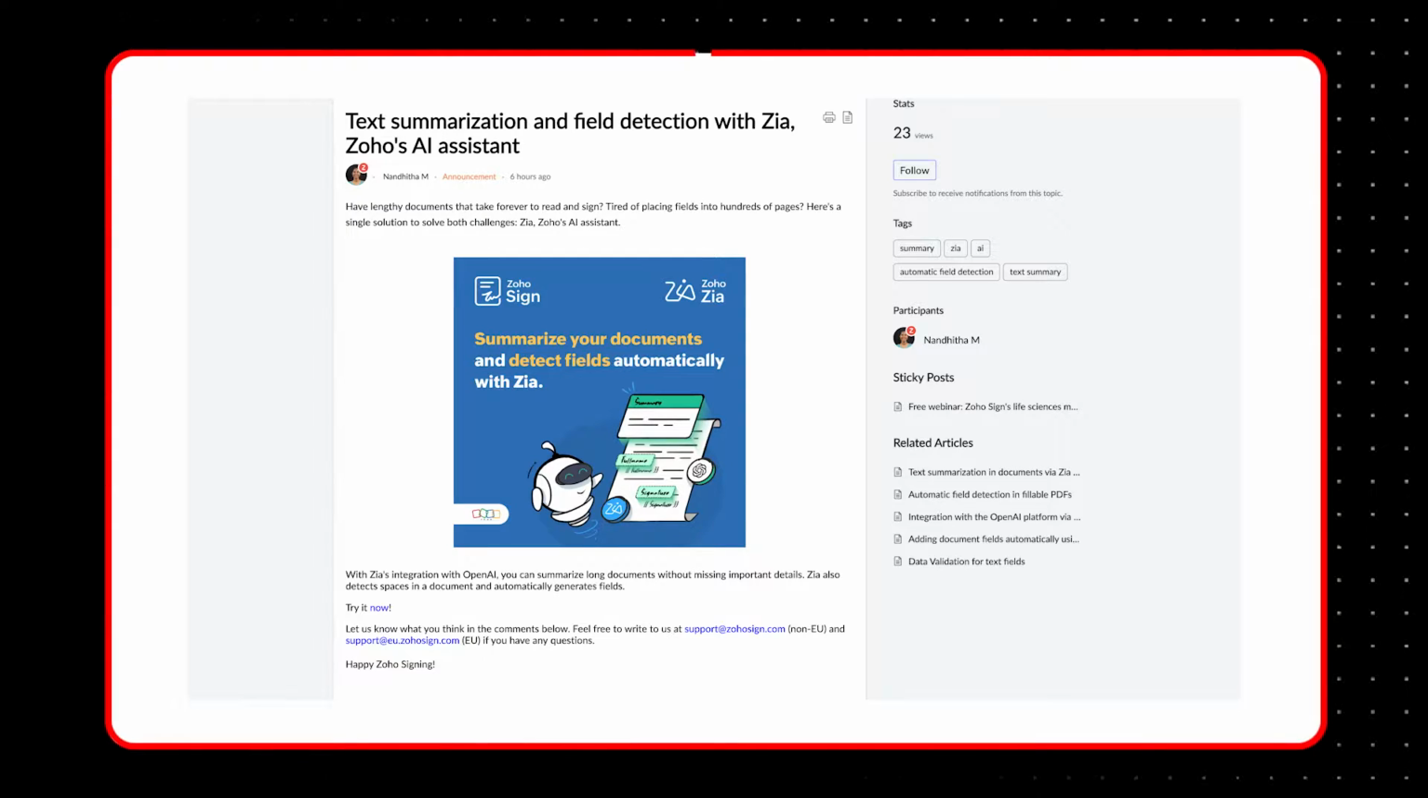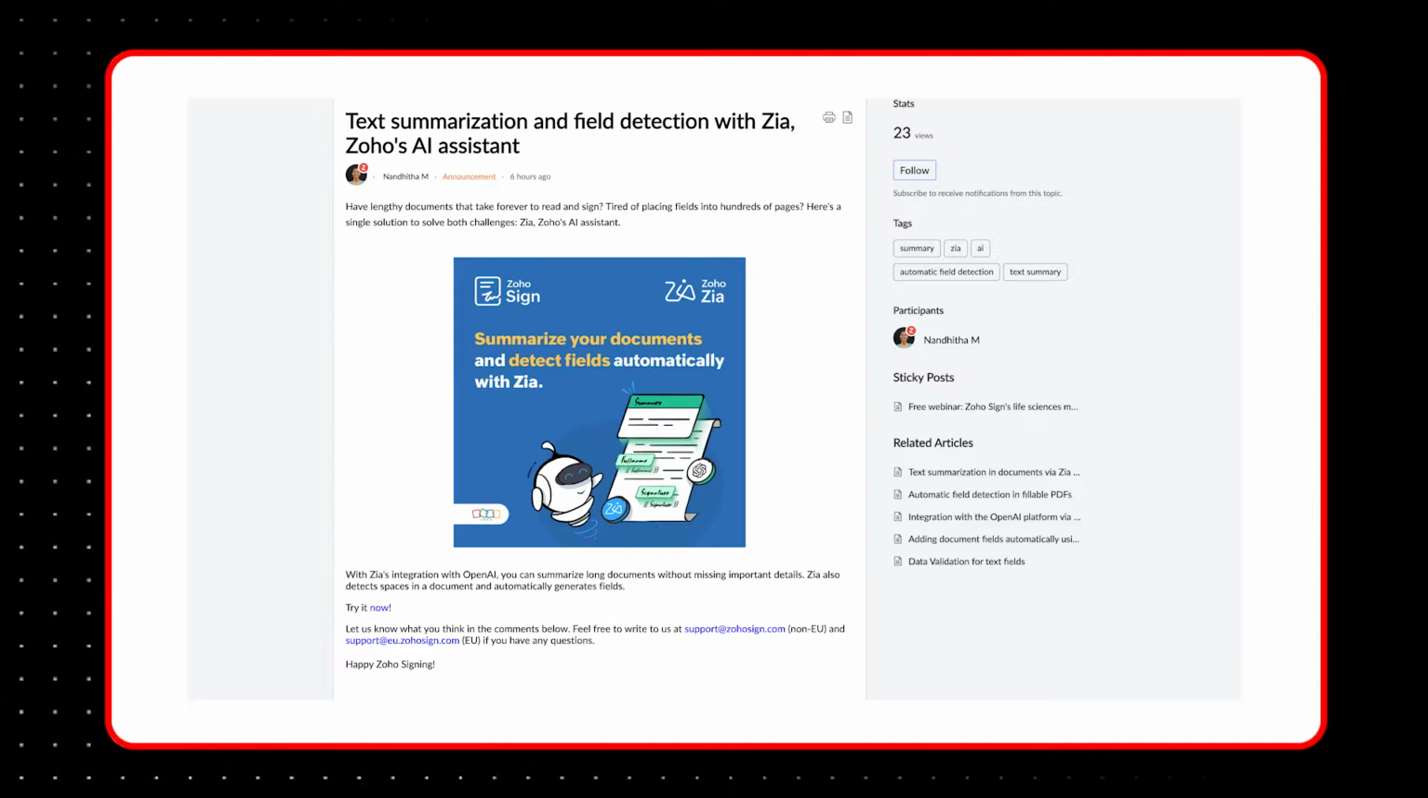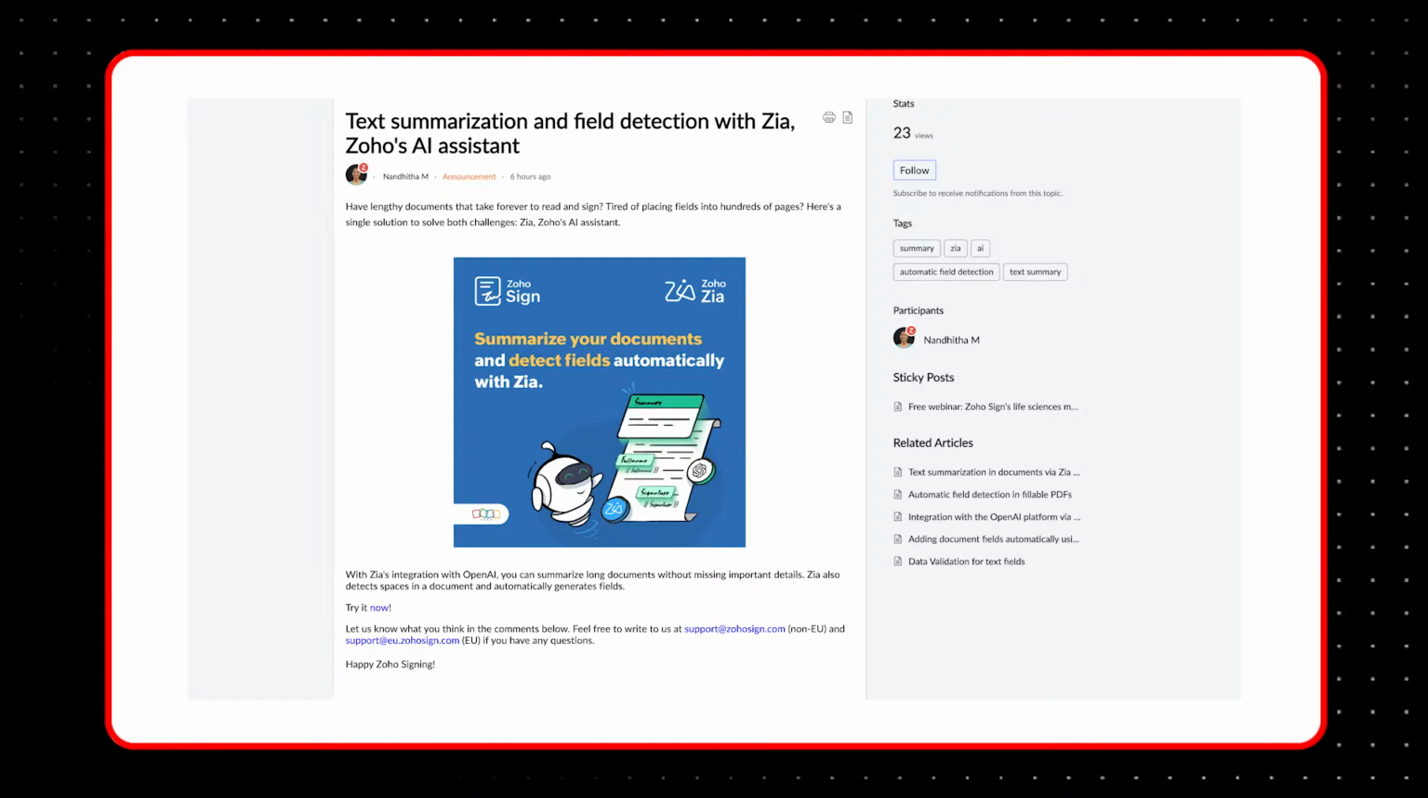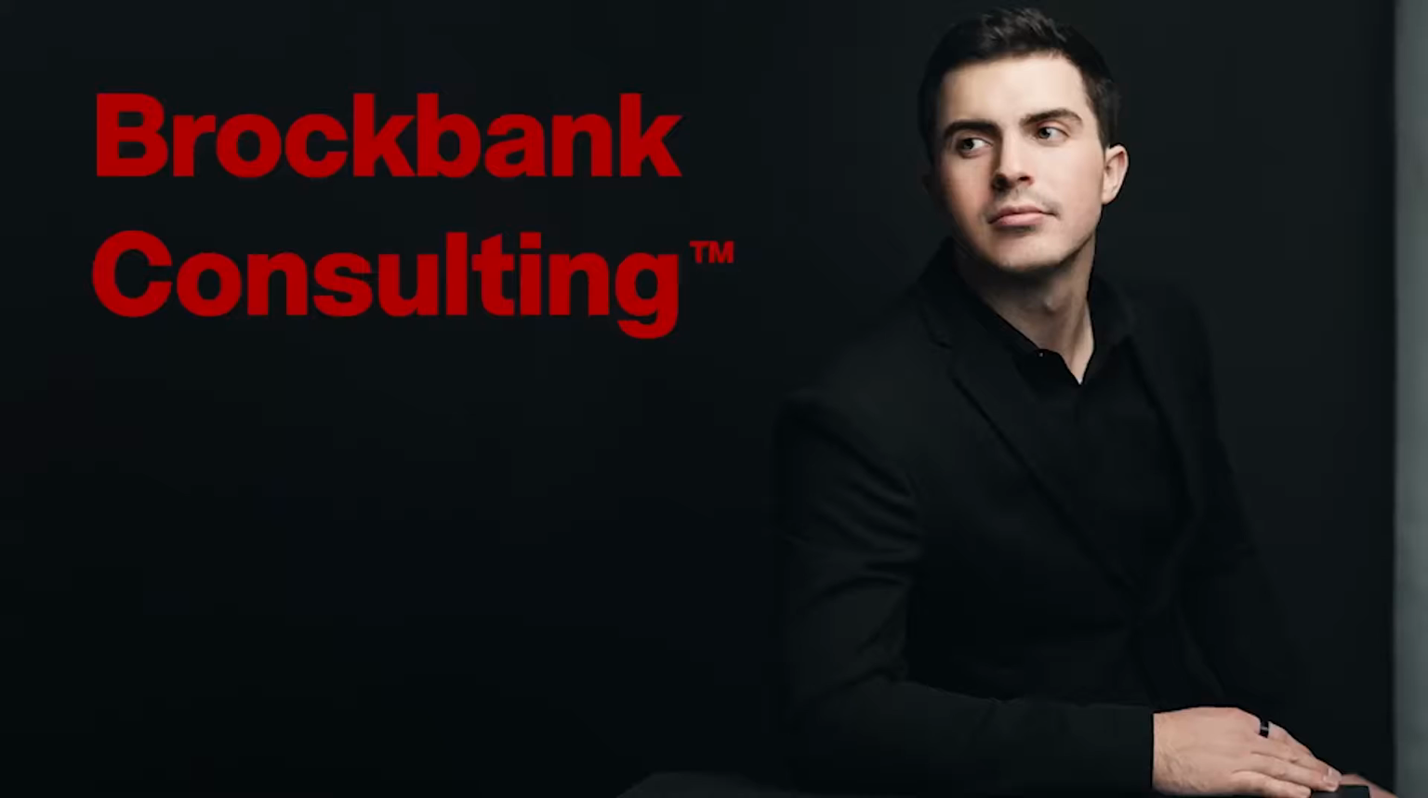Zoho Sign's integration with ChatGPT automatically detects spaces in a document and automatically generates fields for you so you don't have to do it yourself. Now in this video, we'll be covering all of this and more of Zoho's newsworthy announcements.